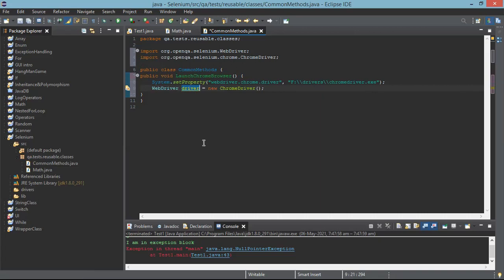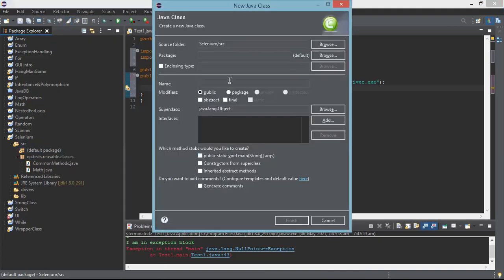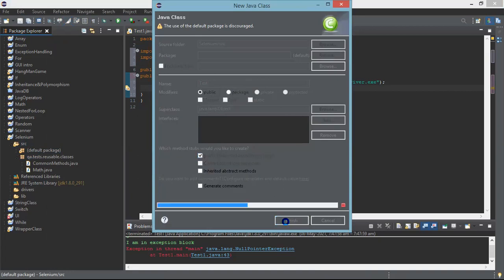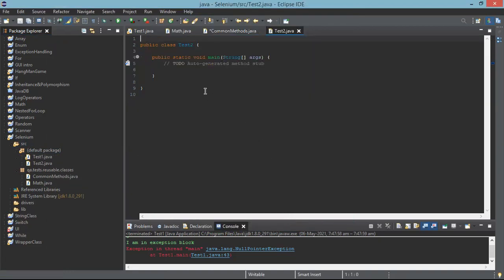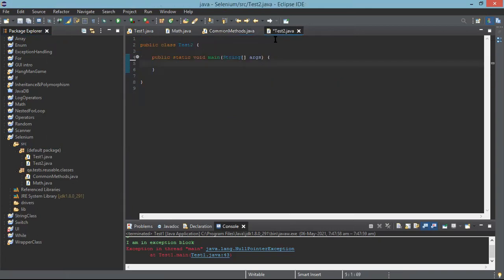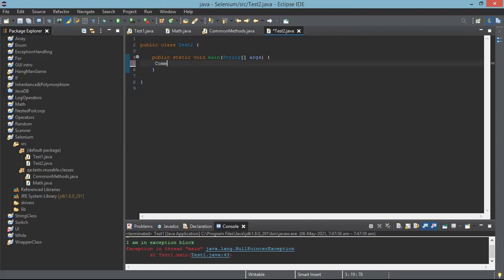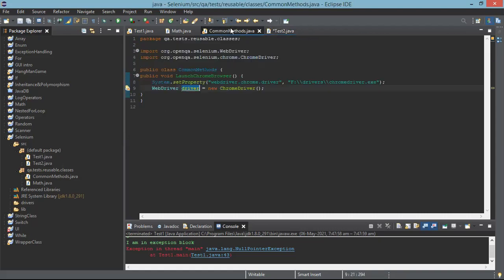Now, if you see, this can launch the Chrome browser. Now, create a new class in the default package, with main method, as test2. Now you create an object for common methods. Save common methods. Now come to test2 and create an object for common methods. You can copy that class name and type. No need to type it again.